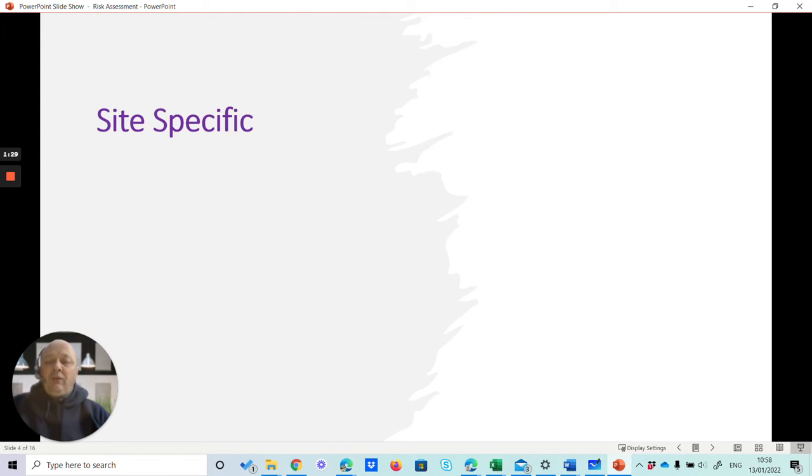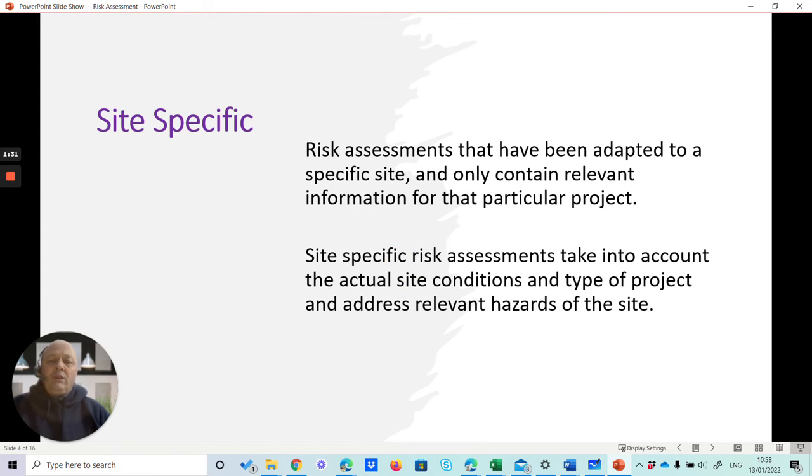A site-specific risk assessment is a risk assessment that has been adapted to a specific site, and it only contains relevant information for that particular project. Site-specific risk assessments take into account the actual site conditions and type of project and address relevant hazards of that specific site.